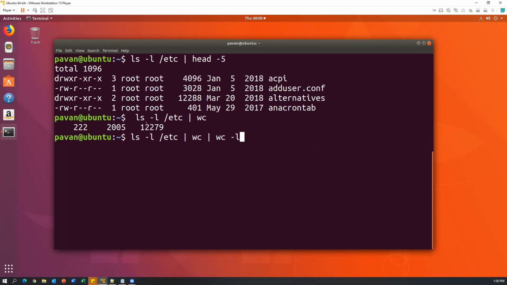So only one line is written, which contains the number of lines, number of words, and number of characters. On top of this output, we again applied one more command, wc -l. What will wc -l do? It will find the number of lines. So how many lines do we have here? Only one line. So the final output will be 1.